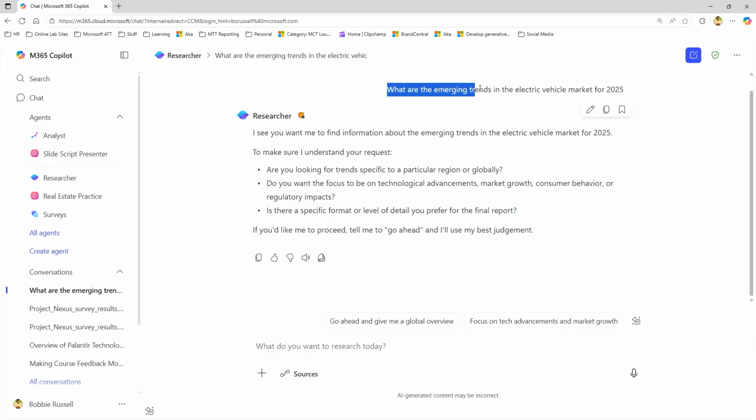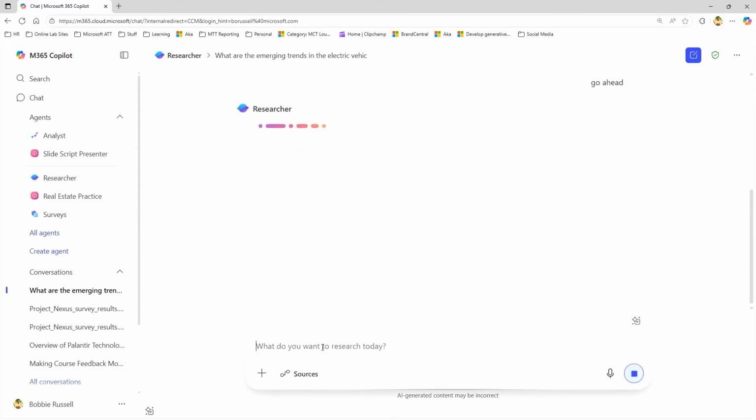And this goes back to effective prompting. You want to make sure that in your prompt, in your request, you make it as detailed as possible. So in this case here, I'm going to keep it the way it is. So I'm just going to say, go ahead and continue on with this. And what's going to happen is the agent's going to use its own best judgment. So let's go ahead and see.